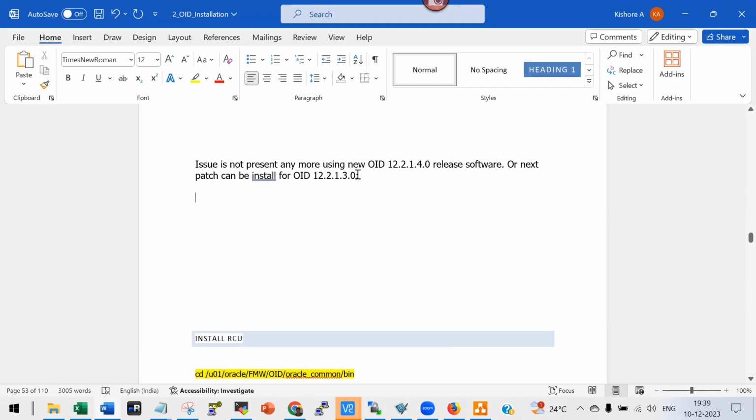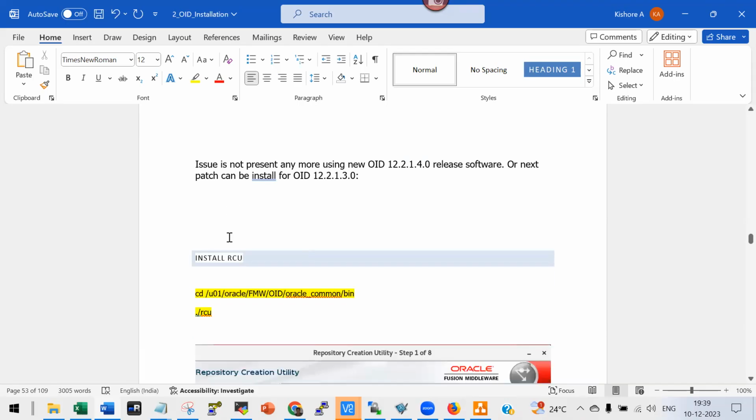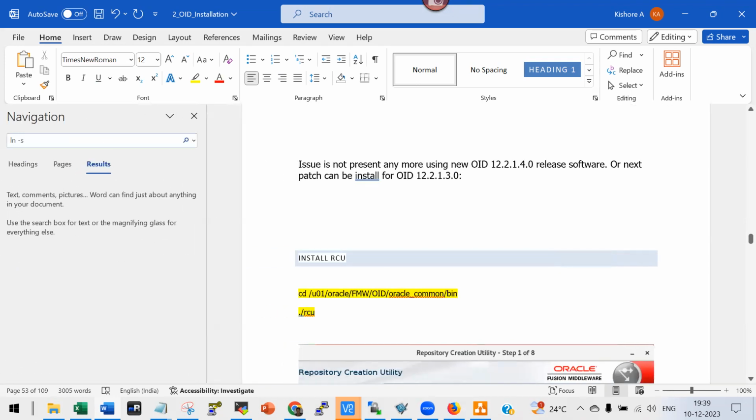Yeah, the issue is not present in the new OID server. But yes, this issue, whatever I removed, was there in 12.2.13, but not in 12.2.14. So I just remember it. So now again we'll go to the link.